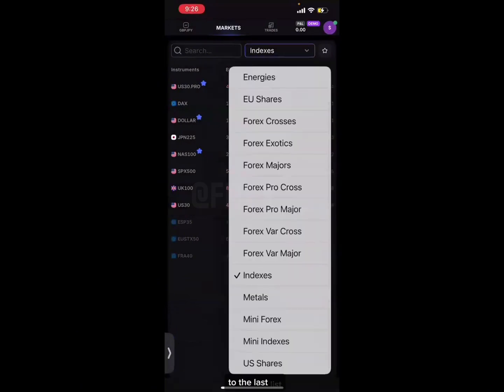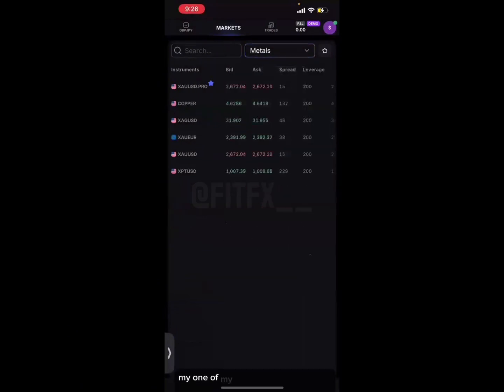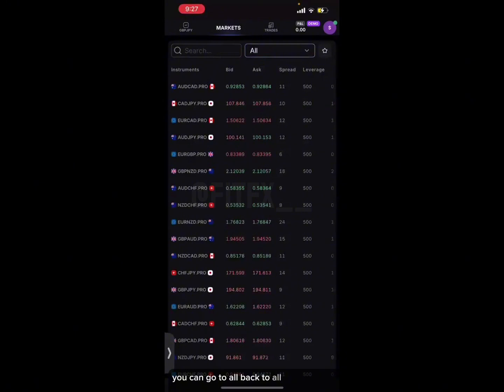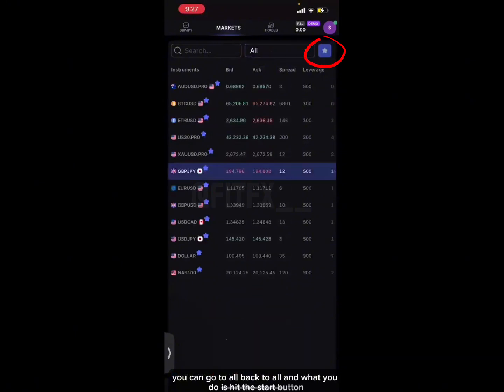To the last list, one of my favorite pairs to trade is gold. We get busy off of gold. Like we catch gold damn near almost every day, every other day. We take losses, but gold, when it blinks, it goes crazy. So now when you do that, you can go back to All, and what you do is hit the star button. You're going to have all your instruments favorited. Now, this is where I keep it.